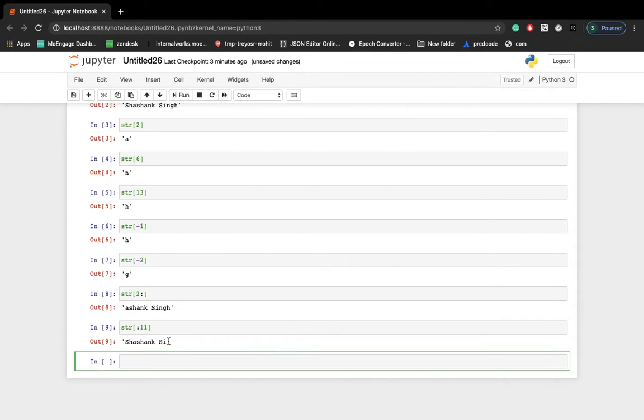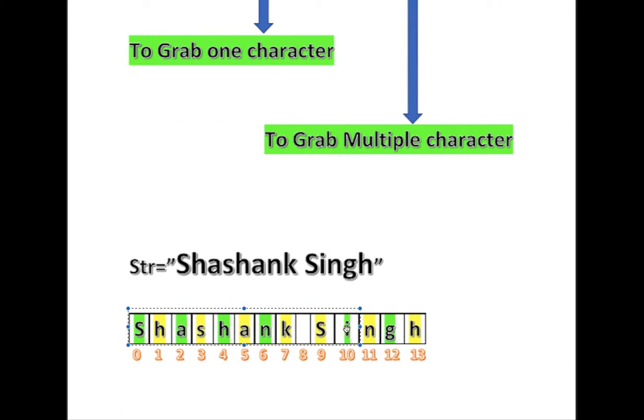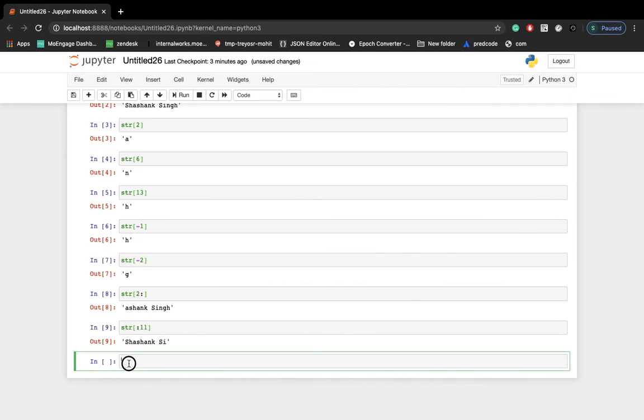If you have to grab these letters, let's say you have to grab till index n, you have to write n plus 1. So let's pick another example. If you write str, you get the whole string.